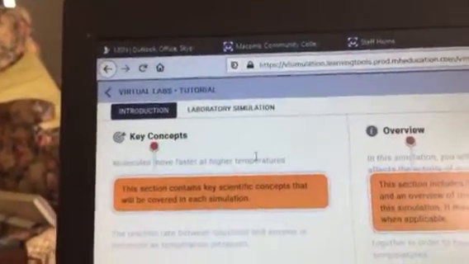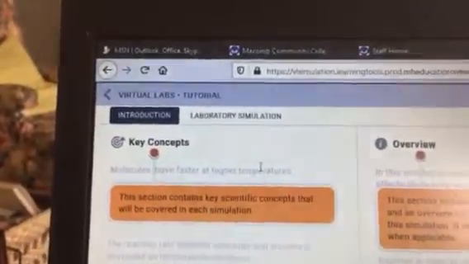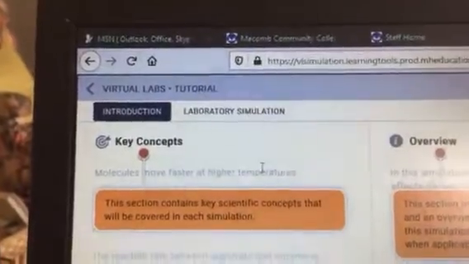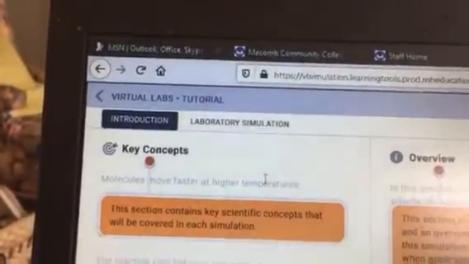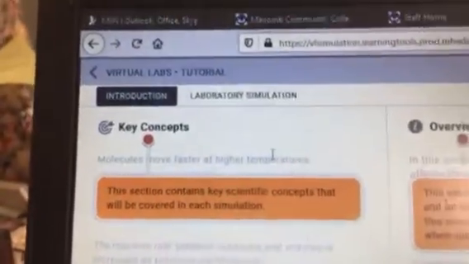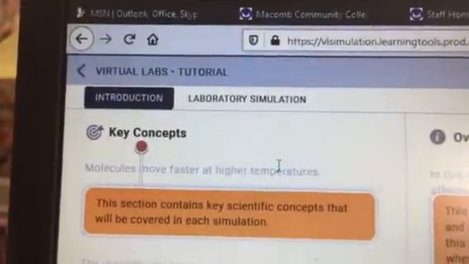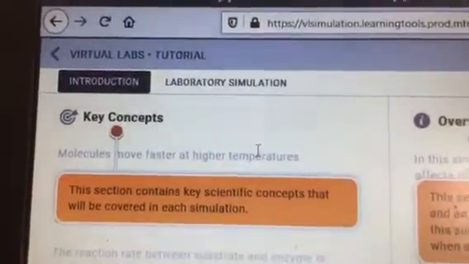Hi guys, I'm going to try and show you how to get help for these virtual labs. There is one that's going to be posted, and this one is an introduction to the virtual labs themselves, so it says tutorial on it. This one's not for credit, but if you go through this one first, it helps explain how to work the lab itself. So all of these labs have two parts.